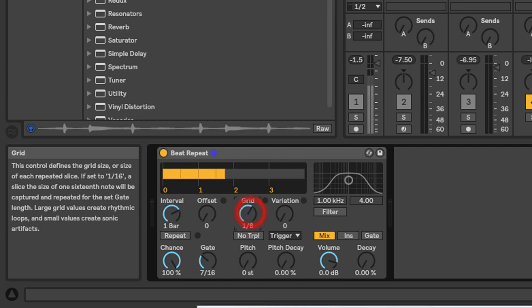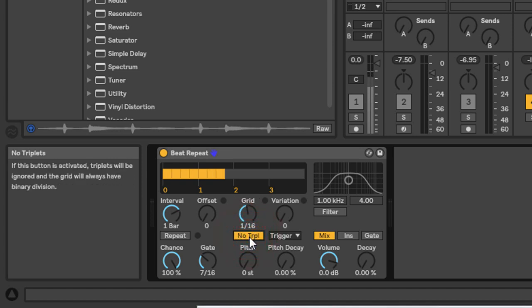And then you can actually set that to 12th and 24th notes and thirds. But what you can do if you want is apply this button underneath saying no triplets. So you'll be stuck with, or set it to, notes on the beat. Repeats will be on the beat, so it'll be half notes, quarter notes, eighth notes, 16th notes, that kind of thing. But I actually find it more interesting to have that switched off.